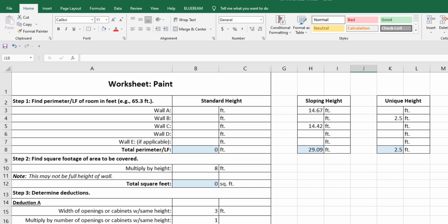Yeah, I think you start seeing what we're doing here. We're going to have different columns, we have a big spreadsheet we can use. We have different columns for the different wall heights we encounter. If we only had standard height, like the bedroom, then what we've got is good enough. But we're talking sloping and unique heights. All right, so let's go now to the next one.